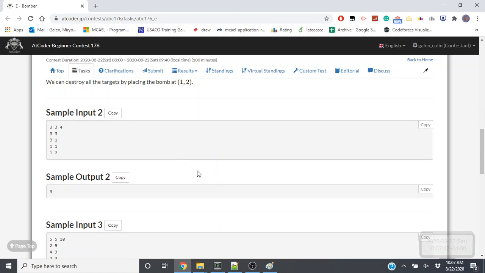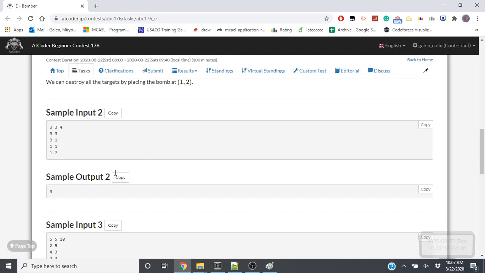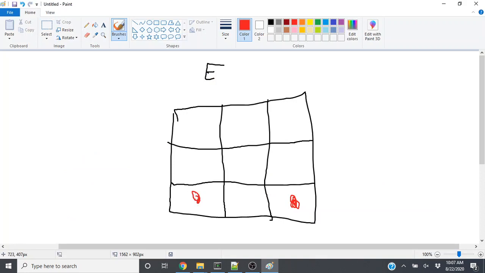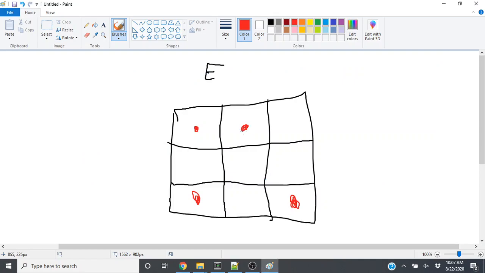So let's say the first one's at row 3, column 3. The second is at row 3, column 1. The third is at row 1, column 1. And the fourth is at row 1, column 2. So in one square, let's say we can place an orange. And then this orange is going to blow up, and it's going to destroy everything in the same row or in the same column.